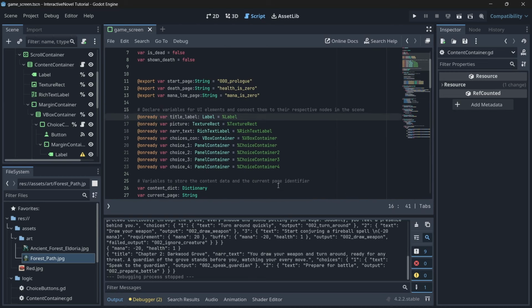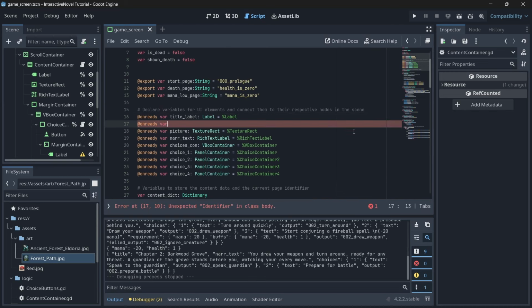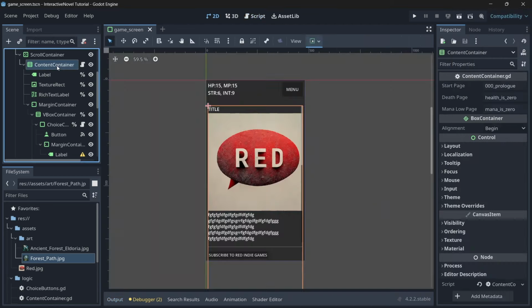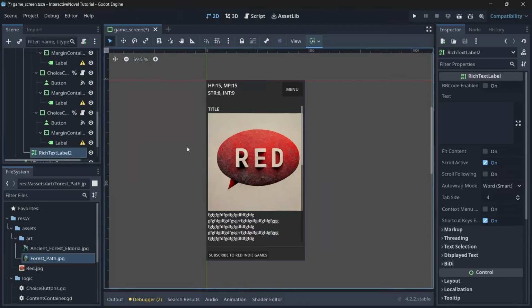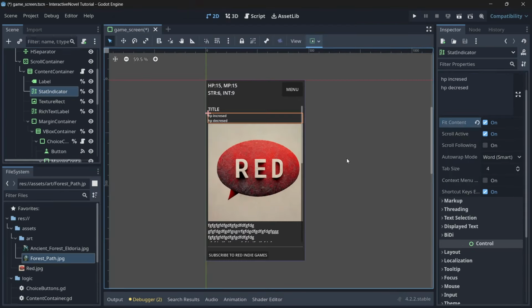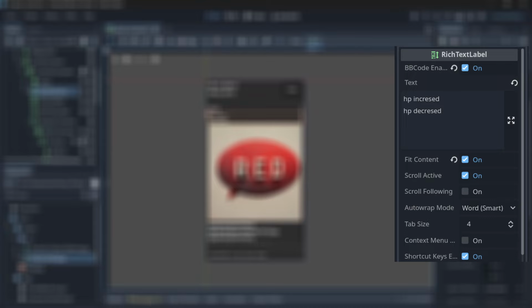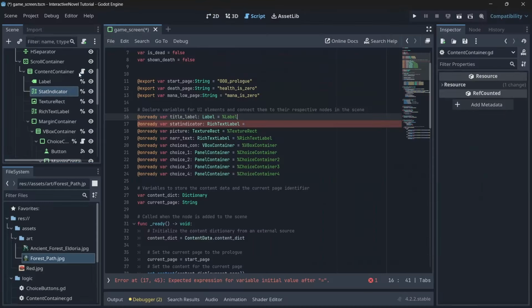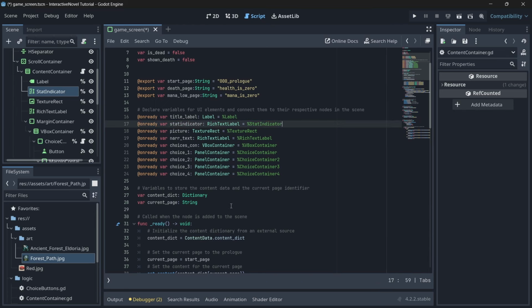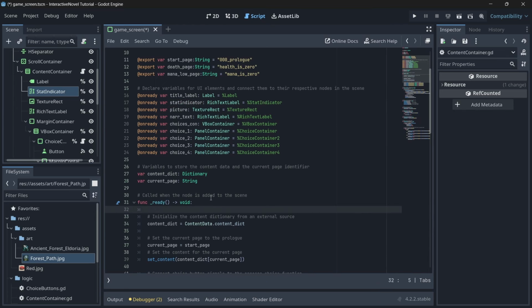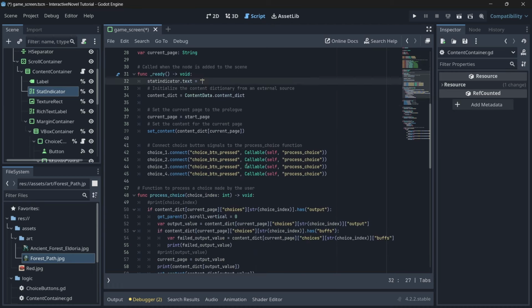I will go ahead and add a stat indicator as an onReady variable to reference the label node that will display the change in stats. It will be a rich text label node that is the child of a text container node. Make sure you enable BB code and click fit content in the inspector tab so that you can see the text. Now, going back to our script, we can attach our newly made node to the stat indicator onReady variable. In the ready function, we will set the stat indicator text to empty parentheses.